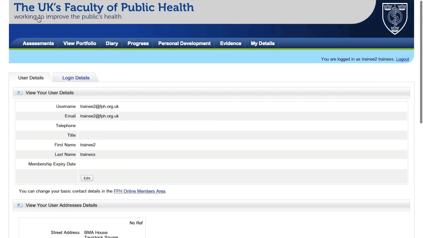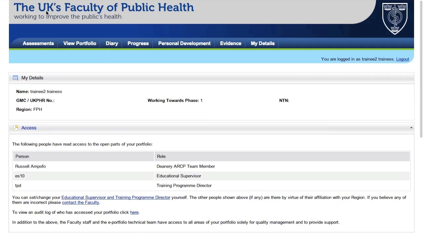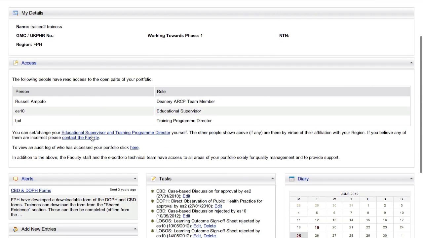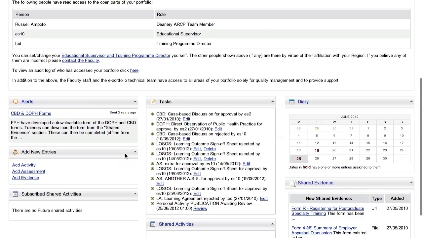Now if we go back to the home page, you can also see on the home page the people who have access to your portfolio. So here we have Russell from the Faculty of Public Health, and my educational supervisor is somebody called ES10. My training program director is someone called TPD. Those are all dummy names, obviously.